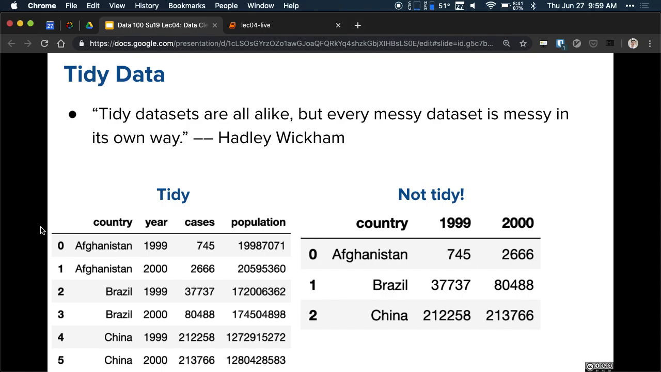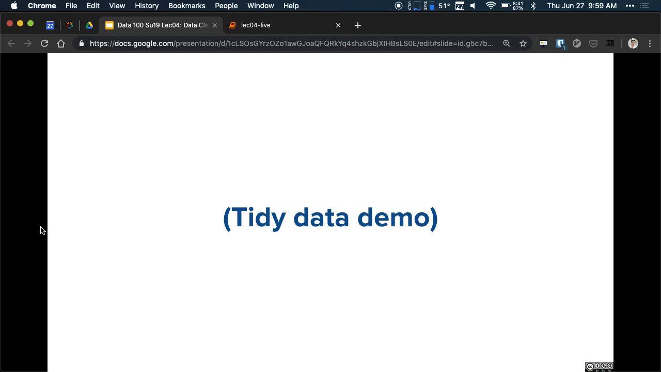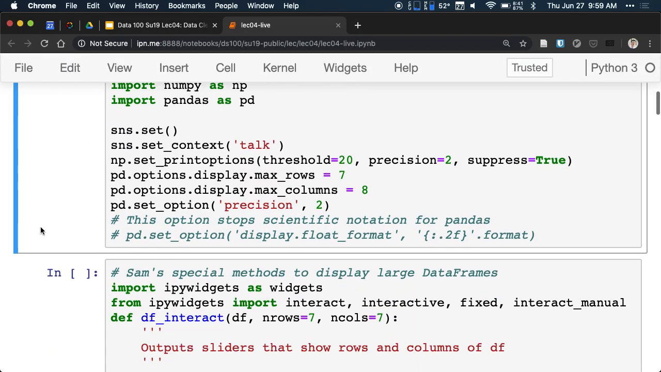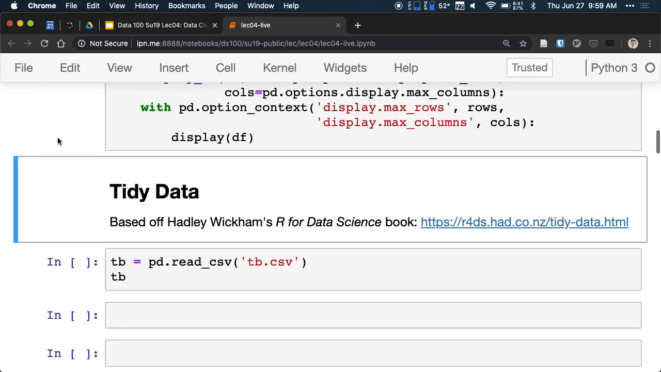Okay, so I think it'll be even more clear after a demo. I do have a demo for you guys. And I will show you now, let me import these guys.